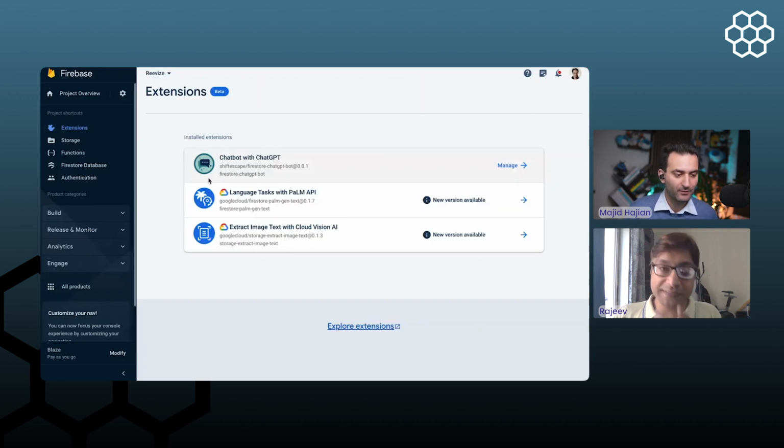Right. So I will start with the Firebase extensions themselves. These are the extensions. There is this Extract Image Text with Cloud Vision AI. This is a Google extension. It extracts the text from images, and then I tried both the AIs. I tried the Palm API as well as ChatGPT.